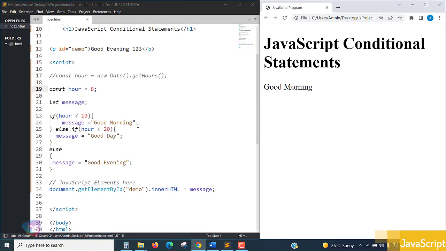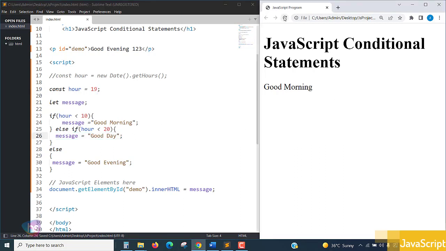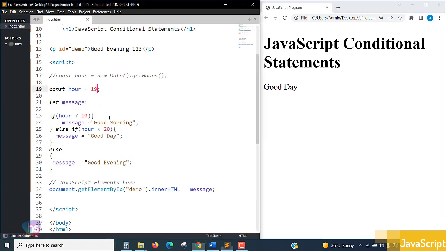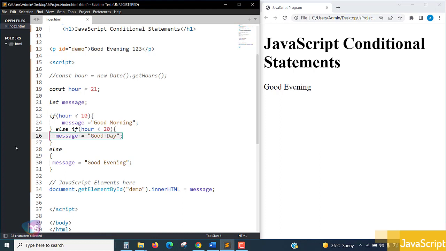Good morning, we are getting this one. If below 20, if I give 19, what is the message we'll get now? Good day, I think so. Save it, reload, good day. Wow, see how the code is executing step by step. And above 20, 20 also we can give. Above 20 means 21. Yes, save it and run the code. Good evening. This block of code is executing.